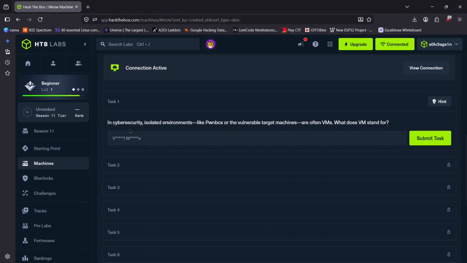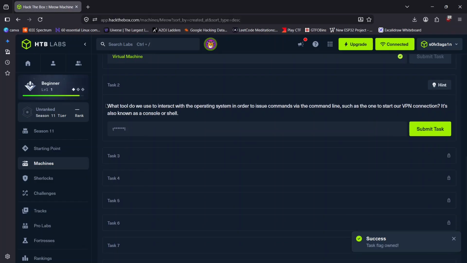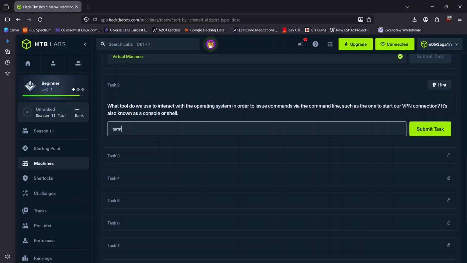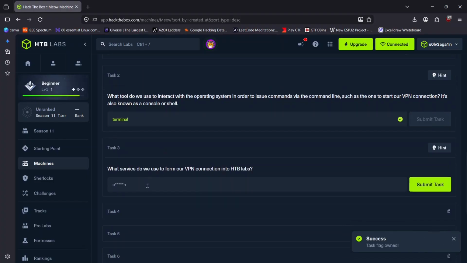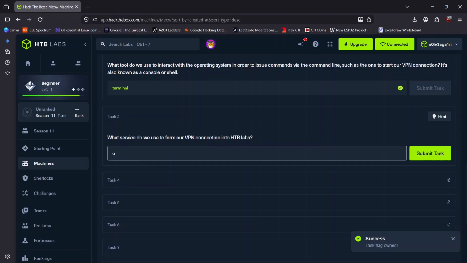So what does VM mean? VM means virtual machine. Now the second thing, what tool do we use to interact with the operating system in order to issue commands? So this is terminal. Now, what service do we use for VPN to connect to HTB labs? It's OpenVPN.